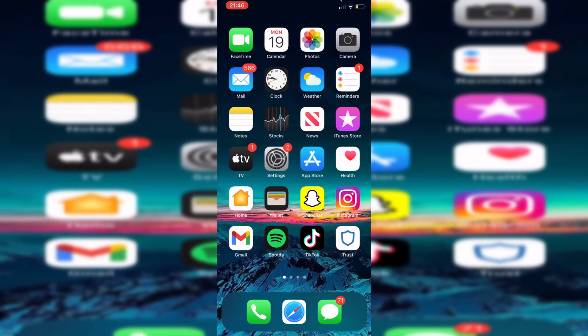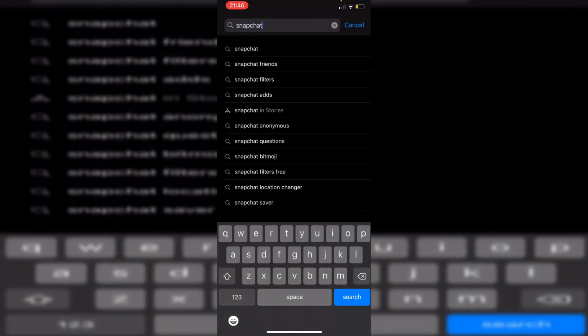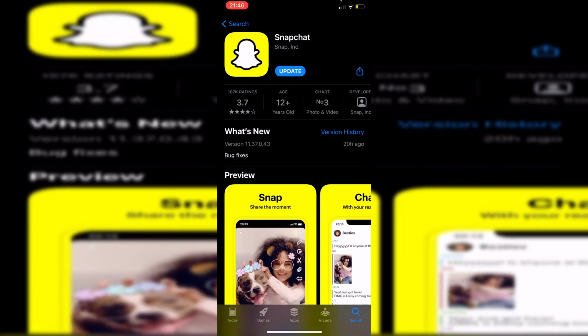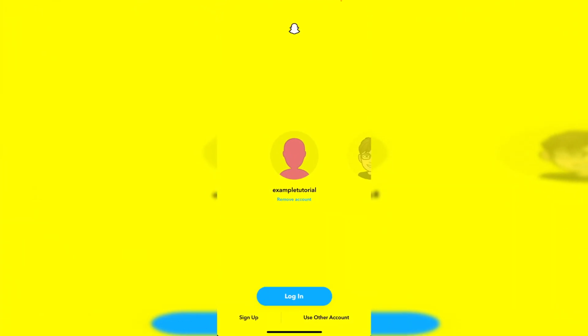So let's open up our app store, and all you want to do is simply search for Snapchat. Now I probably know you already have it, but I want to quickly run through the full steps. So come to Snapchat, download it and open it up. As you can see, there is an update available. Now I'm going to open up Snapchat. So as you can see, here we go.